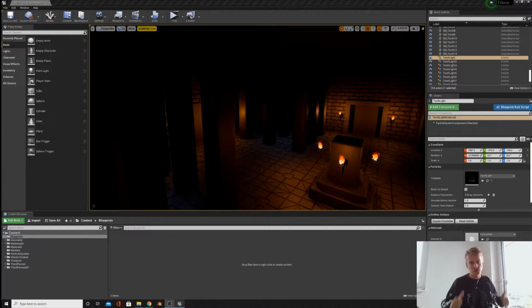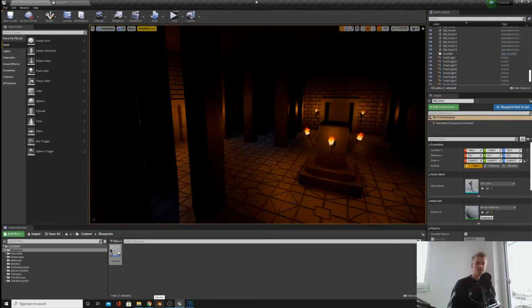So let's jump into this video on blueprints. So, what is a blueprint? A blueprint is basically an object or multiple objects which we can apply code to make it do things.